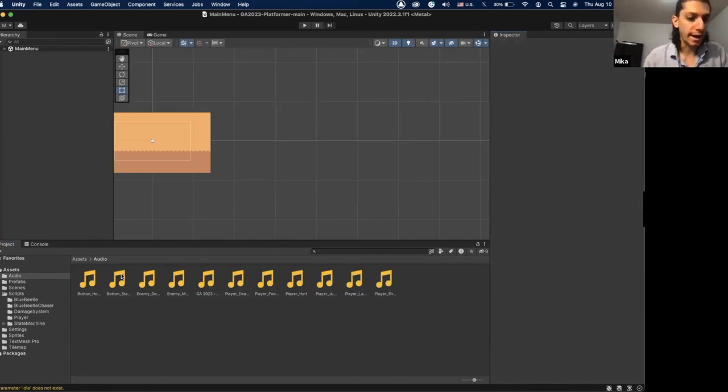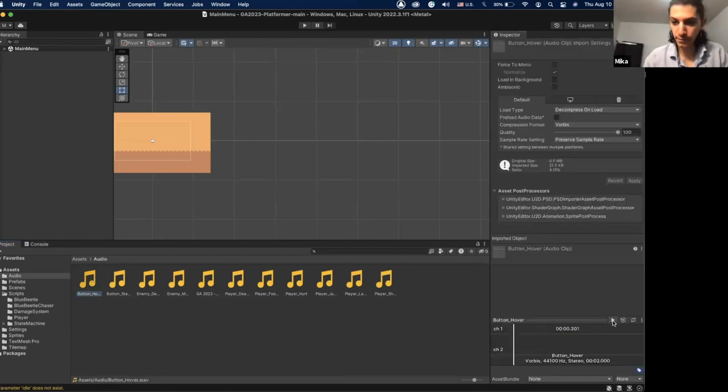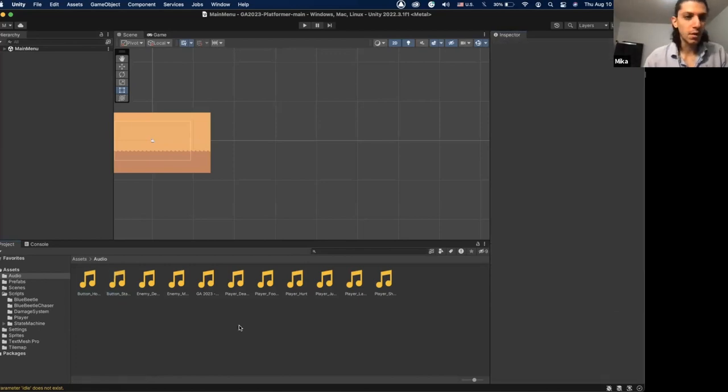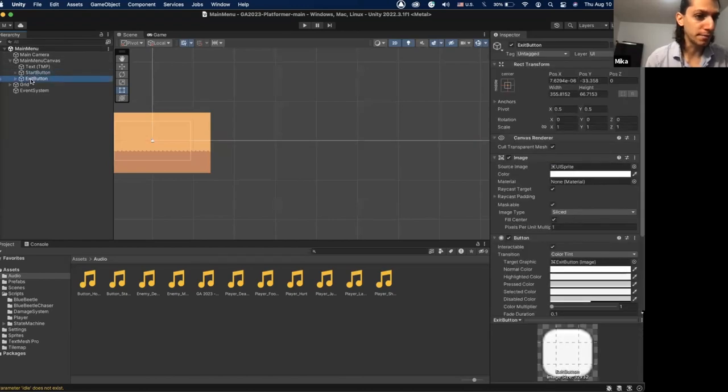Okay, so we have the hover button right here. We have the start button right here. Simple. What do we need? We need the main menu. Done. What else do we need? We need the buttons. Where are the buttons? We can go to main menu canvas. We have start button and we have exit button, right? We want this. Let's start with the start button.